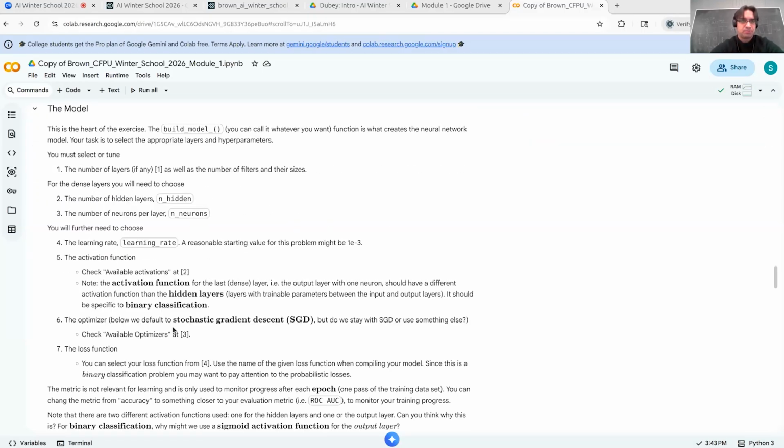And so now it's time to build the model. And so this is the core of the exercise. This is the heart of the exercise. The build model function, you can call it whatever you like. I just say build model, is what creates your neural network. And your task is to select the appropriate layers and hyperparameters to build the model. So remember, hyperparameters are the things that tell you about your network structure, not the things that you train and tune, and not the things that you learn. Those are your weights and biases. So you must select or tune the number of layers, number of hidden layers, if any. You don't have to have any technically, but it won't necessarily learn anything.